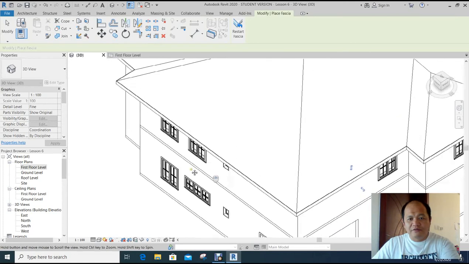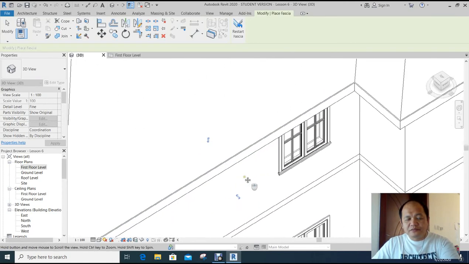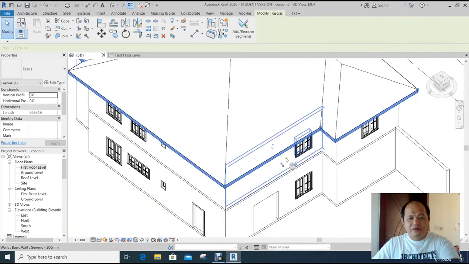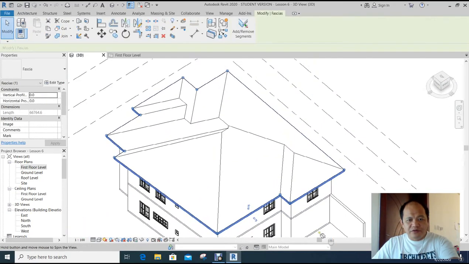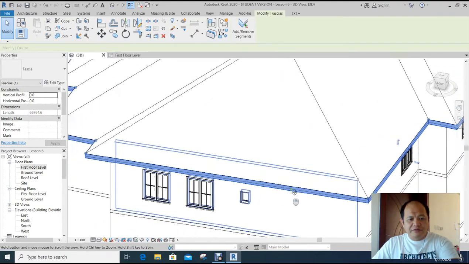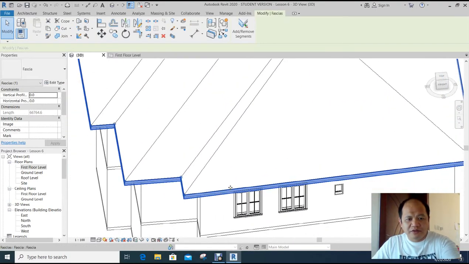You already have your fascia. Click escape. You already have your fascia all around your roof. You see that blue highlighted fascia. After the fascia, we can put on now our gutter.